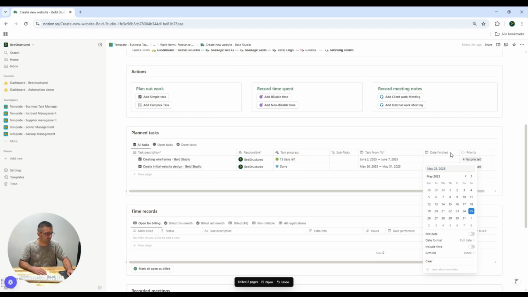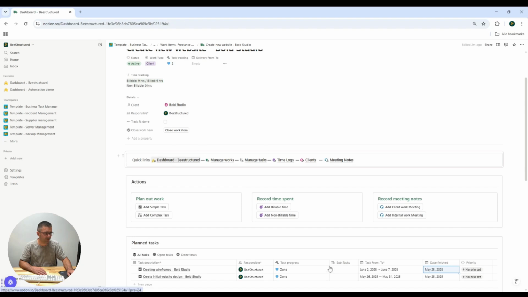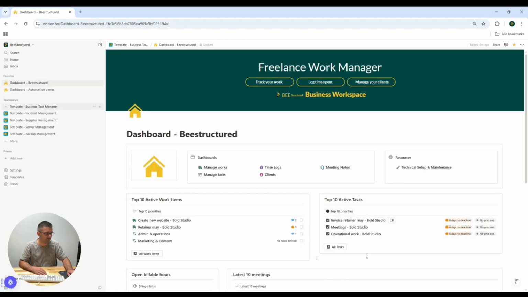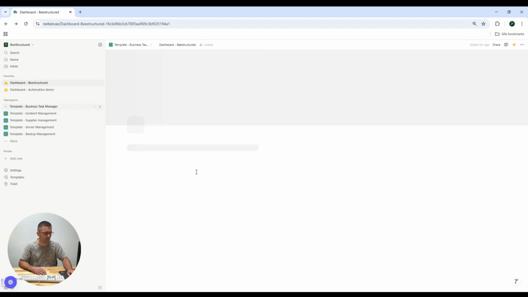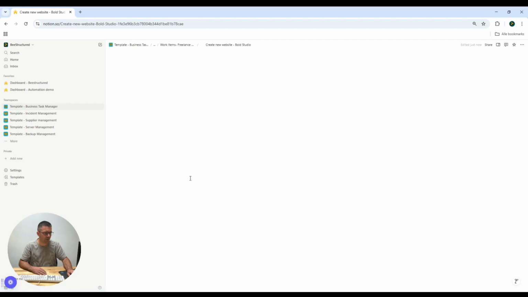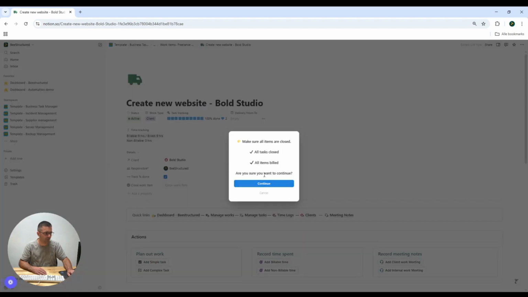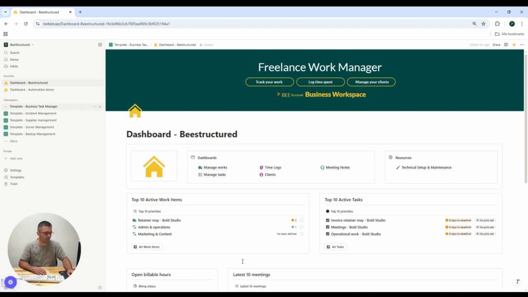And then let's say these tasks are eventually going to be done. Then we don't see them anymore on our homepage, and we see all the tasks are done. Now, for a project, you could also say track percentage, so then you also see on the homepage that this task is 100% done, and then we can close our work item, all tasks closed, all items built, continue, and basically this is repeated for every work item and every task.